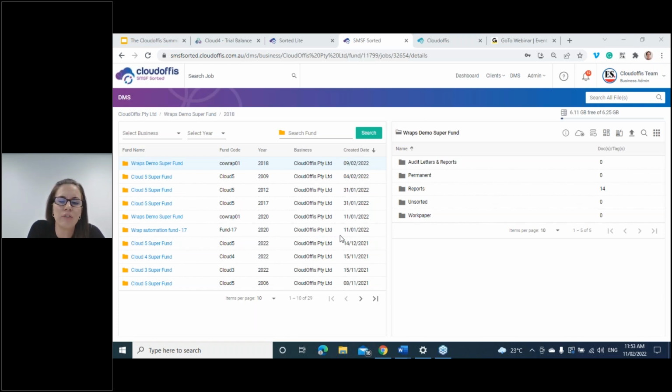And Jenny, thank you for your next question: the difference between SMSF Sorted and Sorted Light. Sorted Light, I think Clint went into that a little earlier on, is our workpaper tool that is provided through Class. It's a DMS tool that we prepare with Class, and it provides you the function of bookmarking, uploading documents into Class through that trial balance screen and bookmarking items to your trial balance.